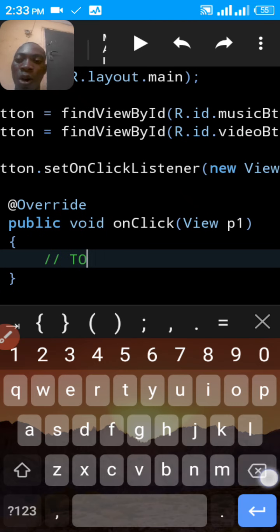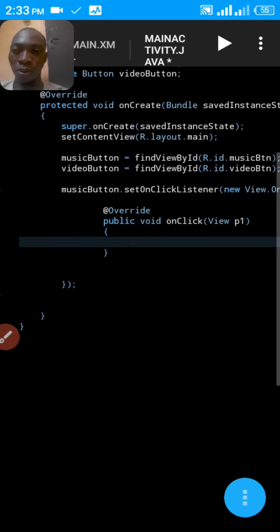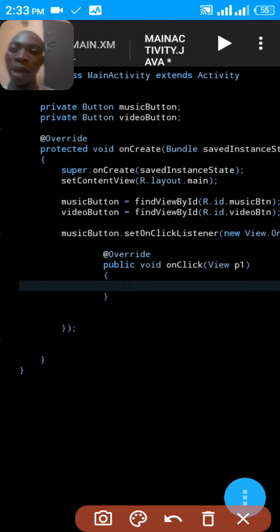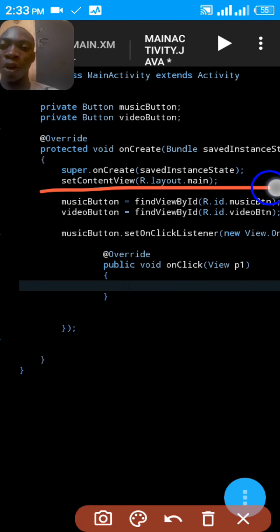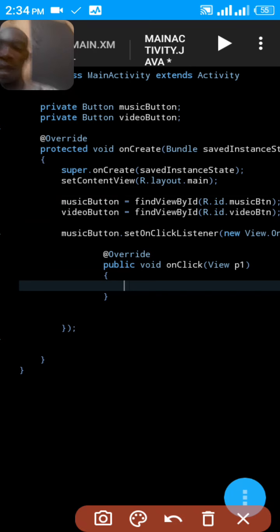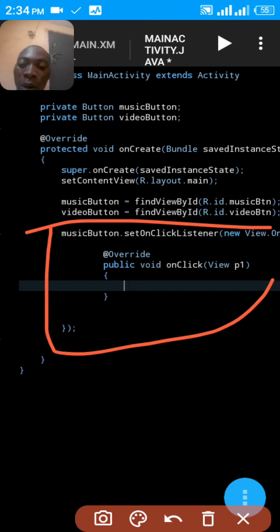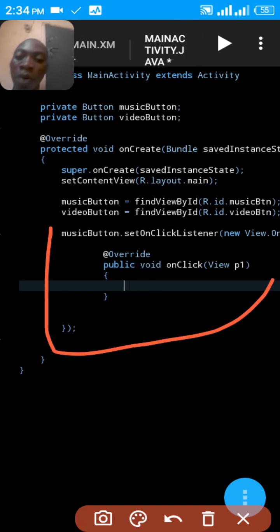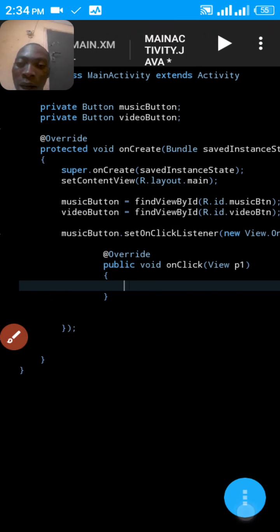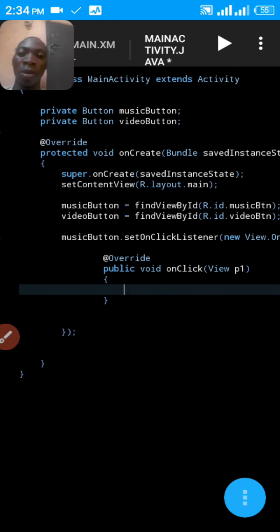So what is happening here, the first thing I'm doing is getting a reference to my music and video button right here. That's what I'm doing right here. And then after that, I'm setting an on click listener on my music button right here. I'm going to do the same for my video button, by the way. The reason I'm setting an on click listener is because I want to be able to handle when the button is clicked, so something should happen.